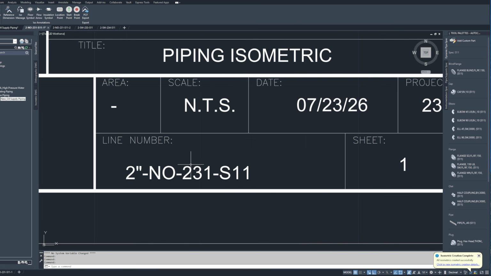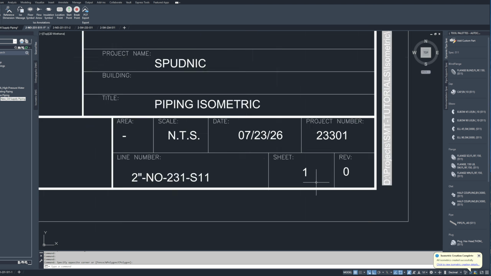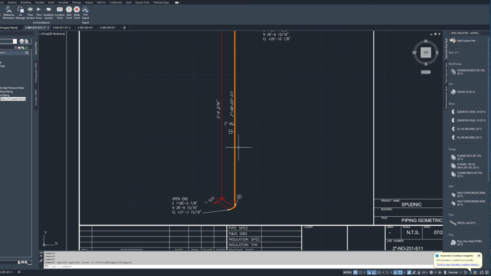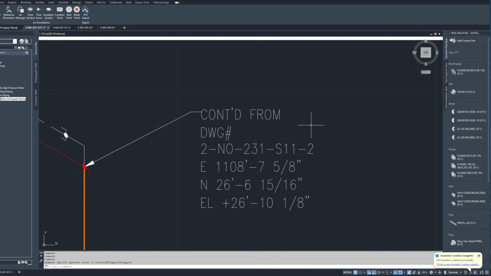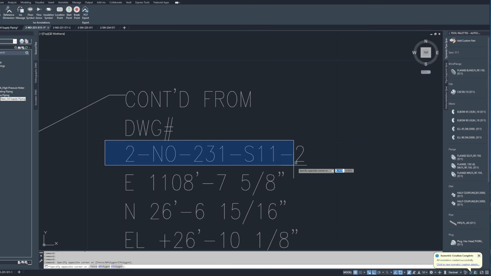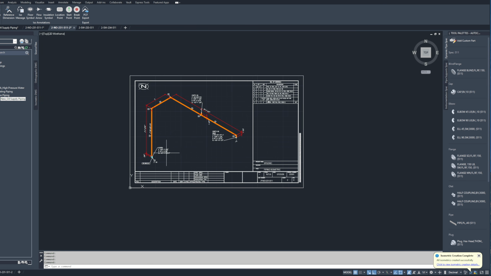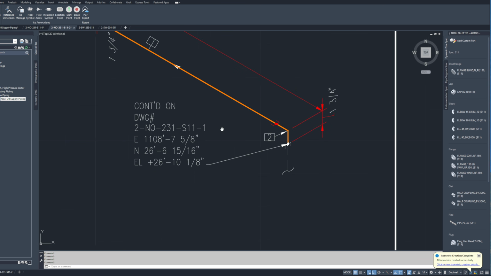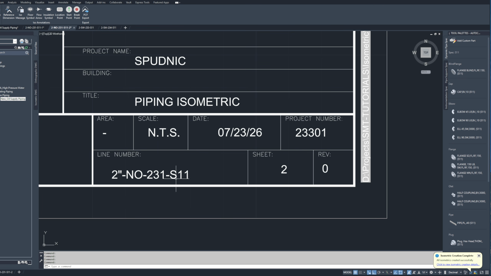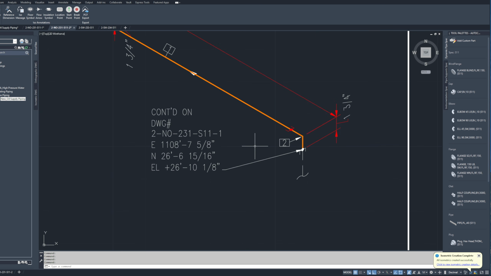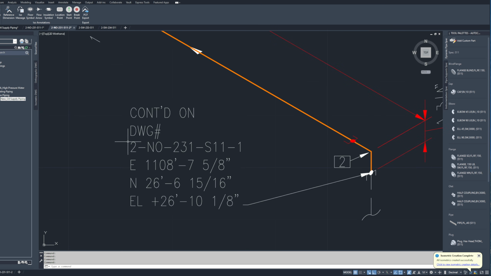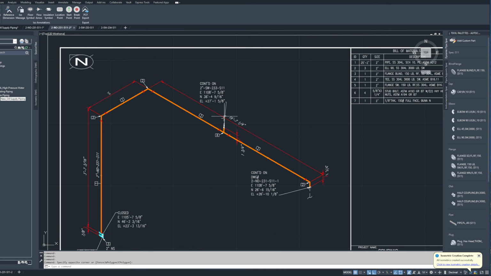So as we can see, we get the 231 line number, and this is sheet number 1, right? So that means this line will have a continuation, and Plant 3D does that very well. So it's all good. So we can see 231S11-2. If I go to page number 2, I will see that continuation. It's right over here. As you can see, that's still 231 sheet number 2, and I can see a continuation. So 231 S11 continues on sheet number 1. But the problem is here.